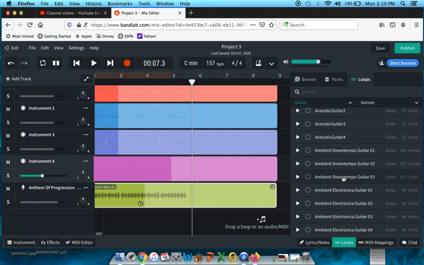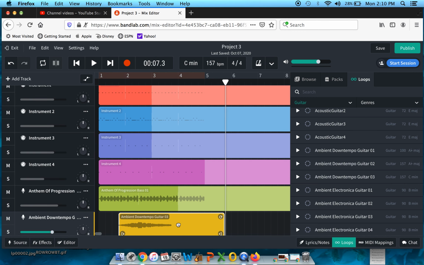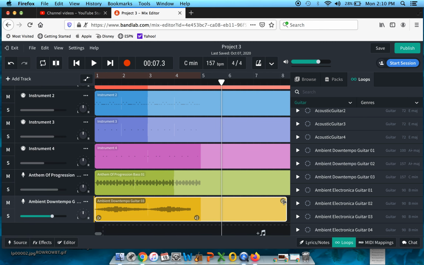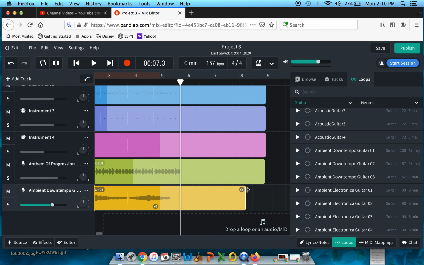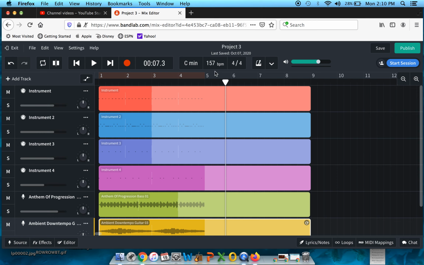Now I'm going to take this thing at 157 and I'm going to drop it in here. Otherwise they won't line up. So now everything's at 157, and there it is. And I'm going to loop this out to the end here. And now I'm going to get rid of my loop so I can see the whole thing. And there's my whole thing, and here we have it.